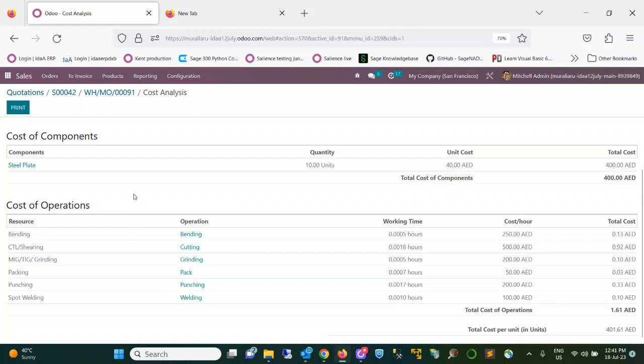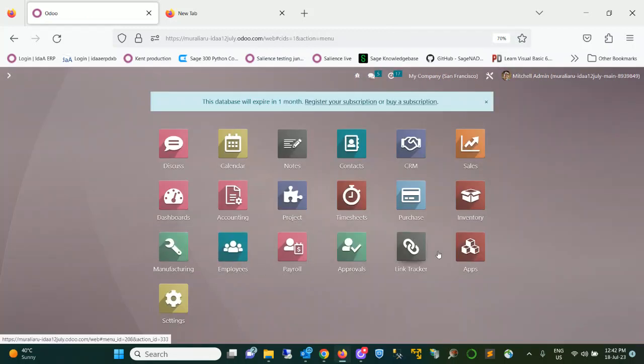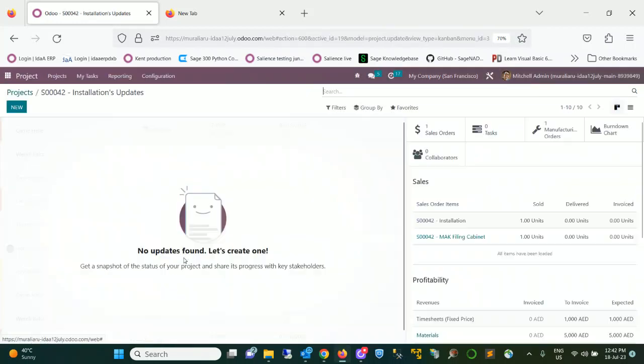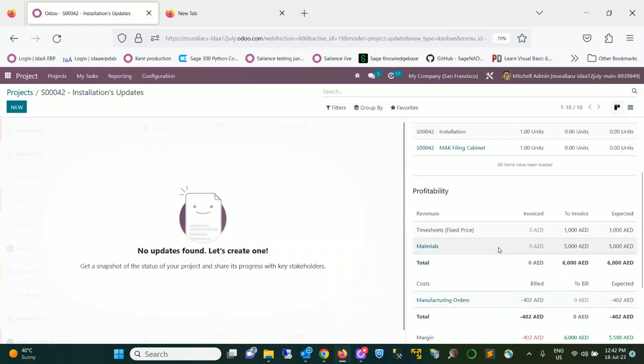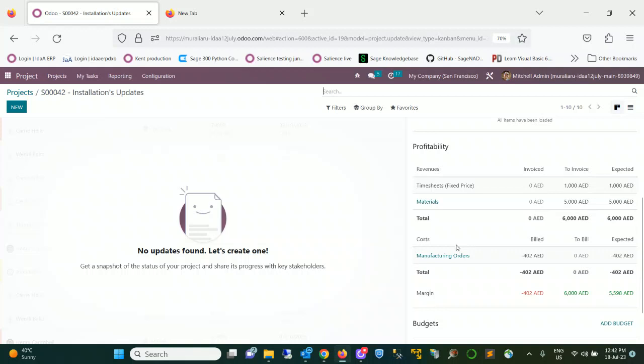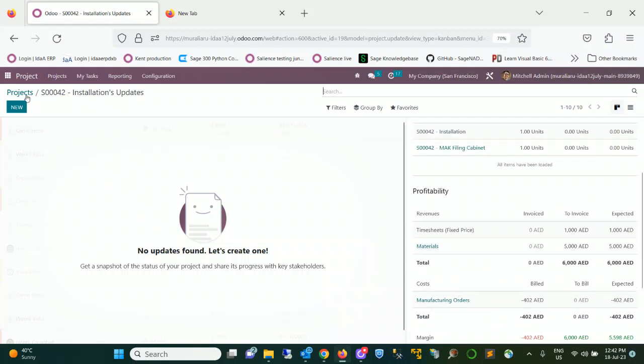Now let's see how this is also getting translated into your tracking at the project level. Let's go to the project, and let's look at the update over here. You can see the expected profitability was this, and now the costs have come in. This is the cost of the actual manufacture order, and that is why this is the final margin that you'll be receiving. You can see the estimate as well as the time taken and other things in different reports available on the system.